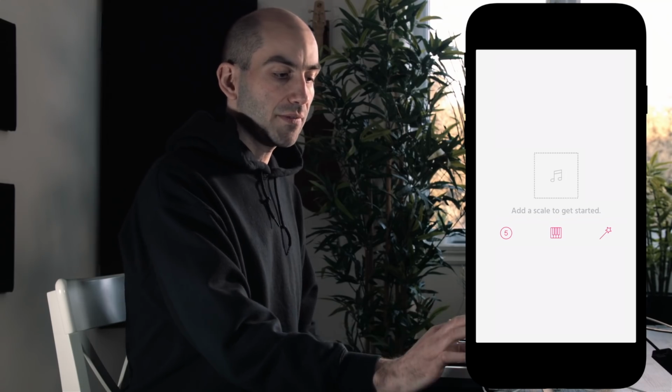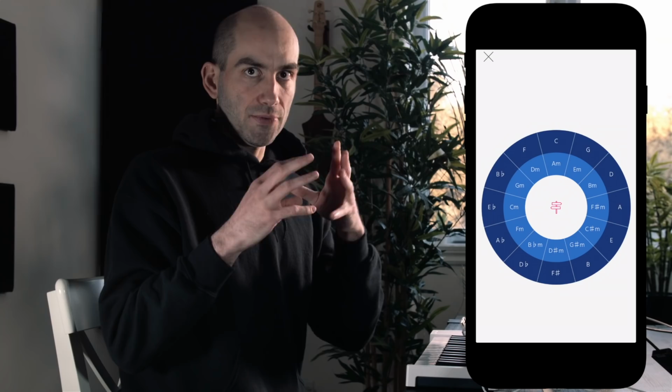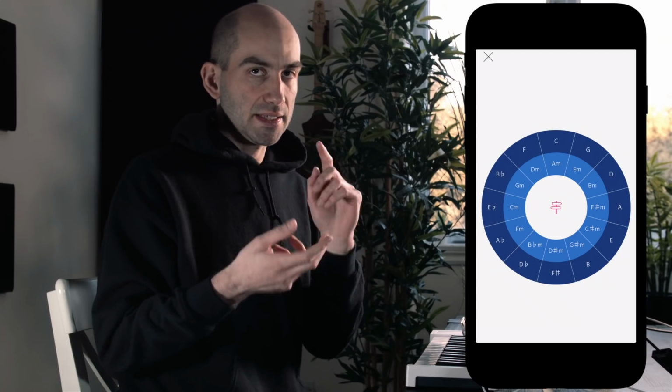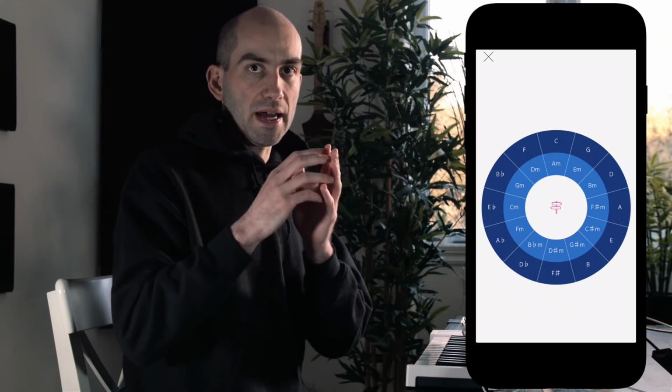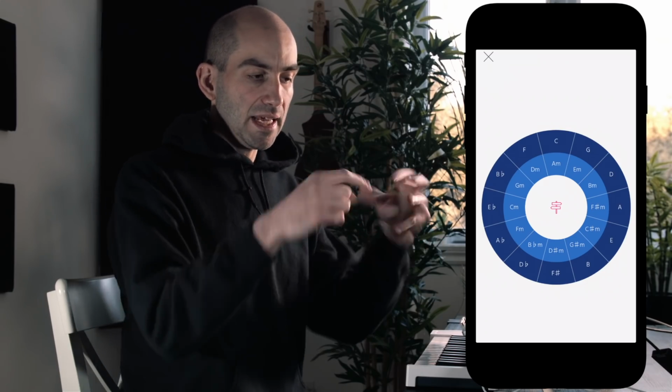So on the left here, you have your circle of fifths. So if I tap that, we can see that you have your standard circle of fifths, and this is just a way of representing how different notes and chords and scales relate to each other by either jumping in perfect fifth intervals around the circle or perfect fourths if you go the other way around. And then the inner circle shows you the relative minors of the majors that you see above.